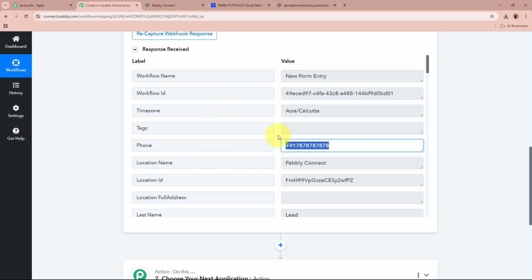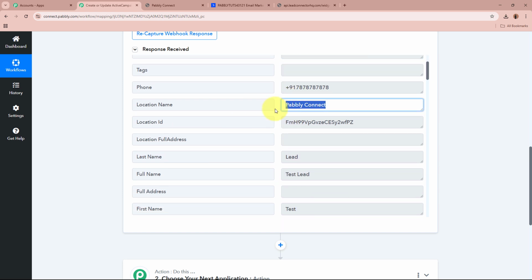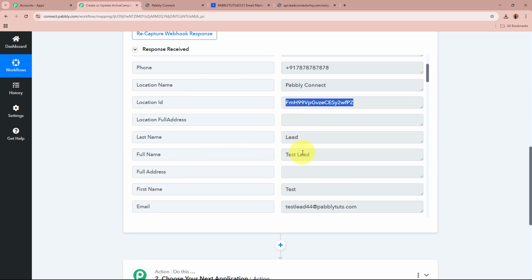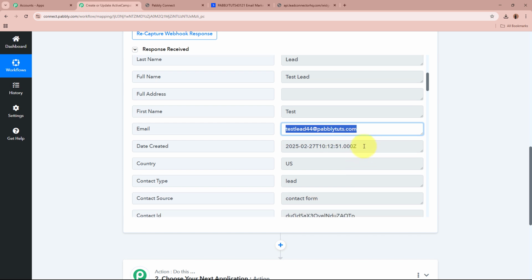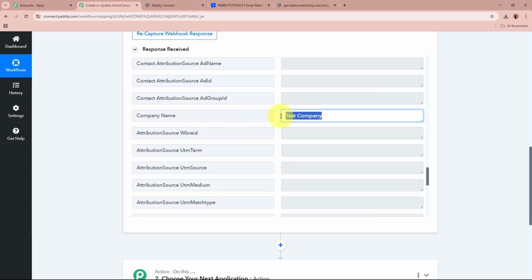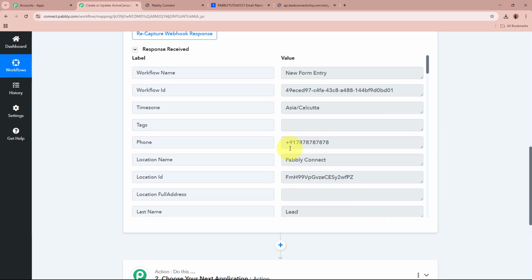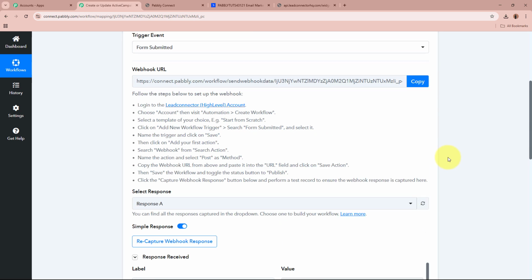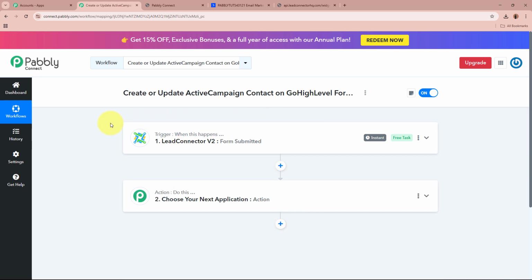For the phone number, I've received the mobile number, time zone is Asia, Calcutta, location is over here, this is the location ID, full name comes over here as test lead, last name is lead, first name is test, email is testlead44@pabblytudes.com, date and time of the form submission being done, country comes over here. If I further scroll down, we have the company name, that is test company, with all the other details. So as now the response of the form submission has been captured in our trigger, this means that GoHighLevel is connected to Pabbly Connect and our trigger setup is done.